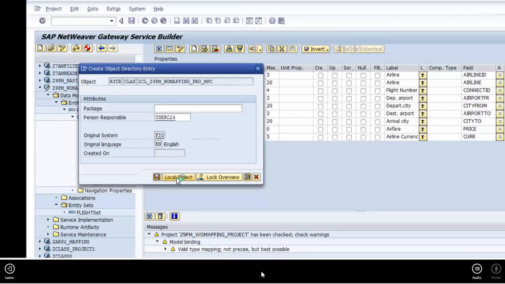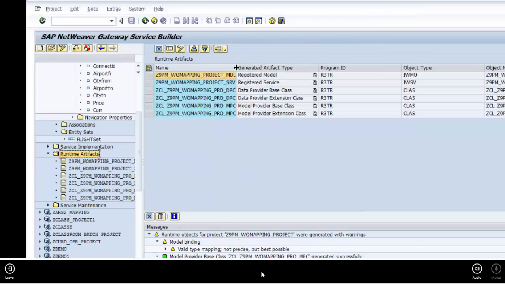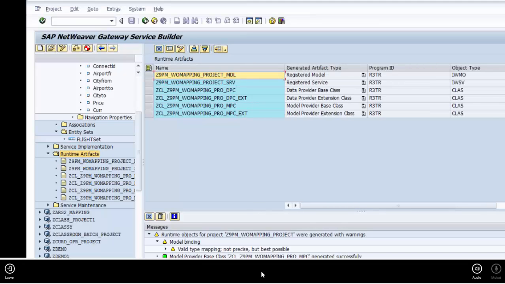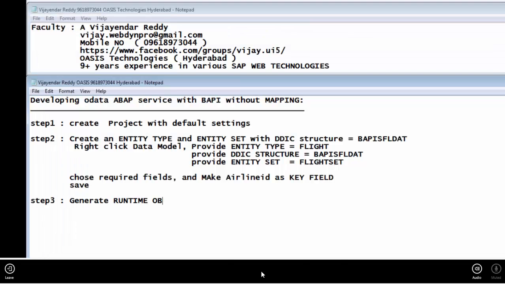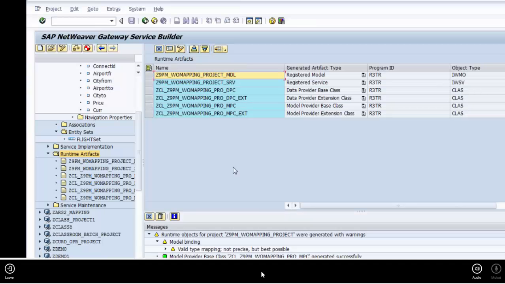You can see this. So let me write that step here. Step 3, generate runtime artifacts. Step 4, what you need to do. As I told you, without mapping means it's completely the responsibility of a developer to implement the code.